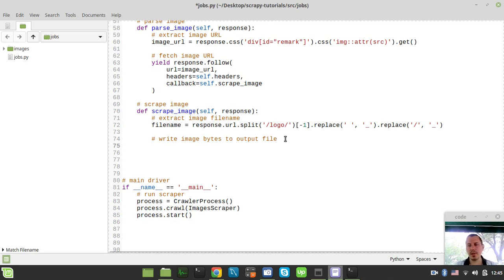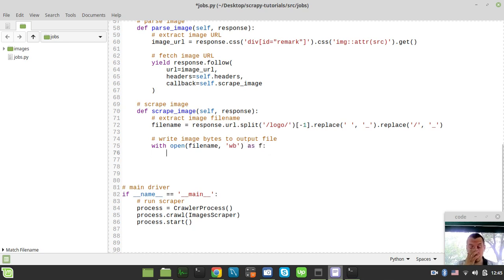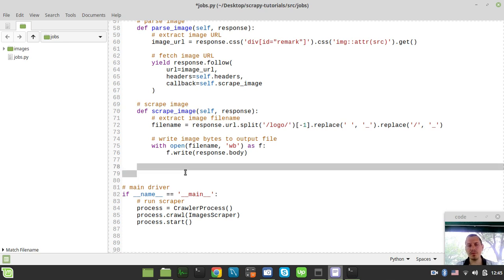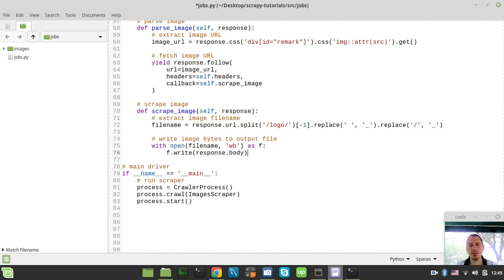And the gist, the essence part of this tutorial: here we need to say with open, and I'm providing the file name, okay, and 'wb' for write bytes. This is very important. If you just keep this as 'w', it won't work. So wb as f, and here you need to say f.write(response.body), and response.body is the bare bytes of the response object, so the bare bytes of the image we're trying to scrape. So we're just directly writing these bytes to our file.